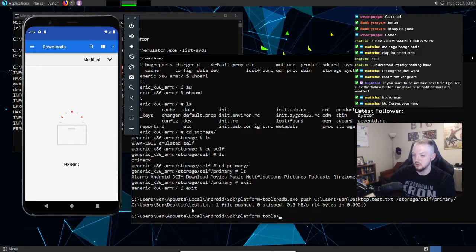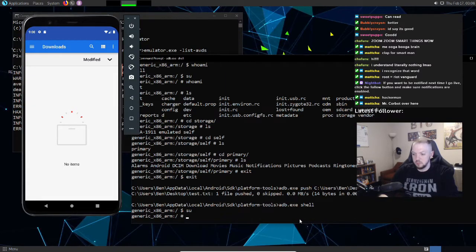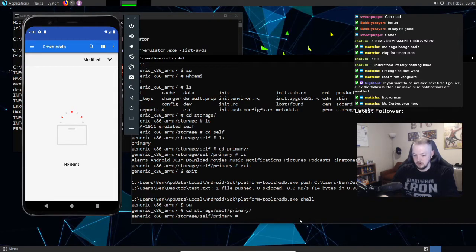There we go. I didn't run it. Okay, so it was a very small file, so it did not take long at all. It was 14 bytes. So one file pushed, 14 bytes in 0.002 seconds. Very fast. So now I'm going to go back into my shell. I'm going to do su again so I can be root, just to make sure I can access everything I want to access. And I'm going to go back to storage, self, primary.